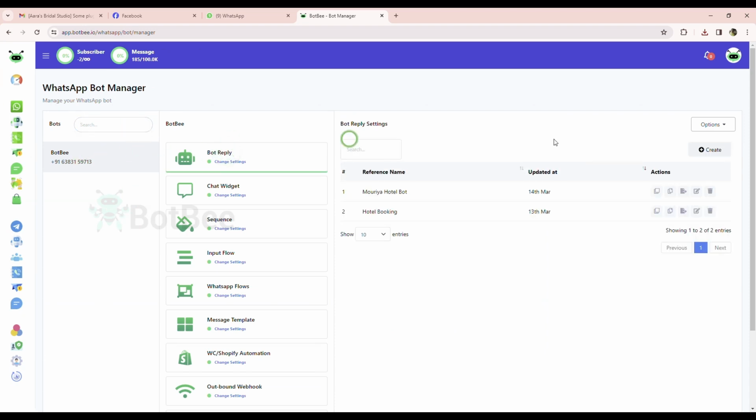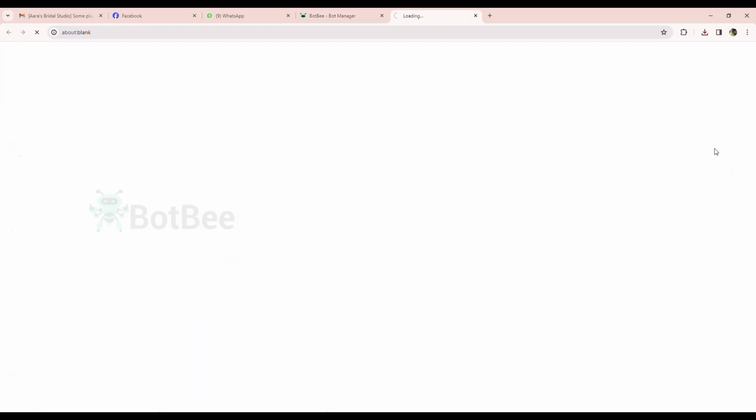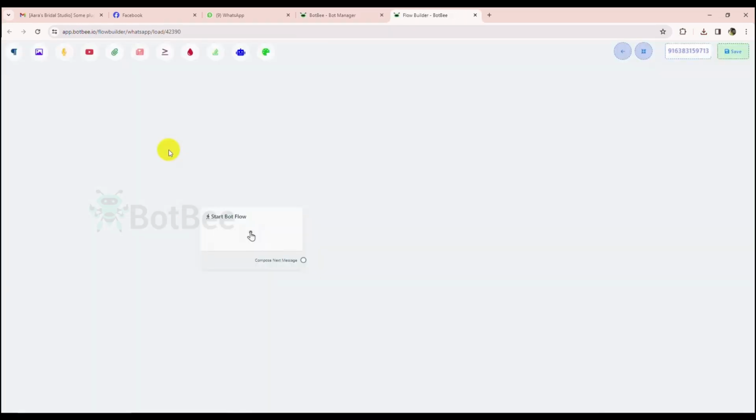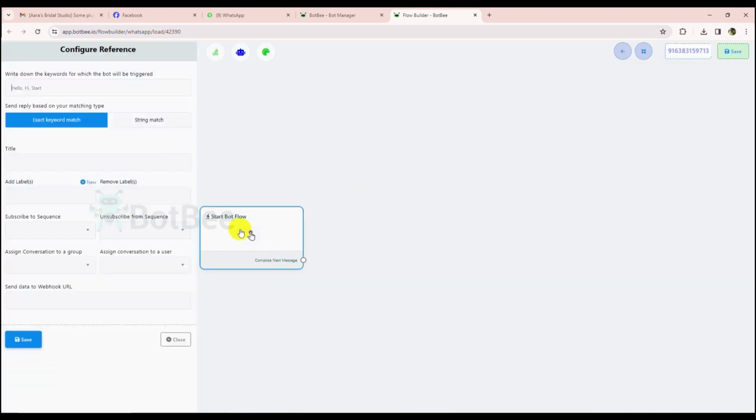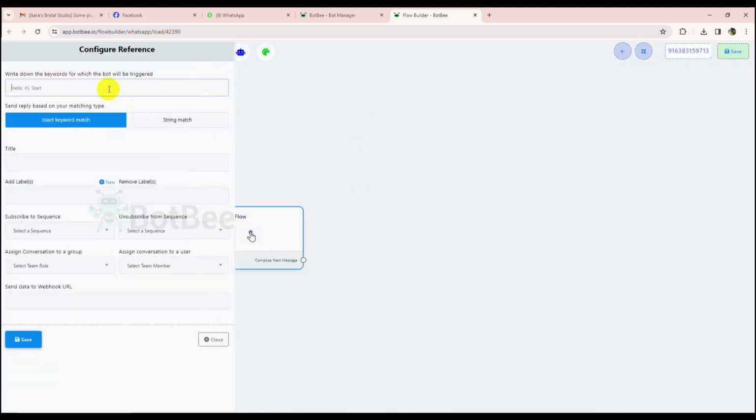Navigate to Bot Manager, then click Create to open the visual drag and drop flow builder. By double-clicking the Start Bot flow, I will add the trigger words like hello, hi, or start. And I must add a title. Since I assume this to be a pet shop, I'll name it Pet Bot. Don't forget to save your settings.